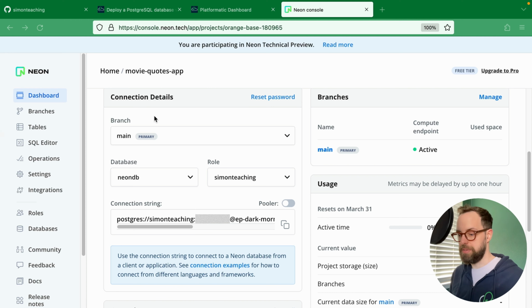And now from this particular connection string, we're also going to grab out the username and the password. We're going to later reuse them as DB user and DB password. So we'll copy both of those and save them away somewhere secure.